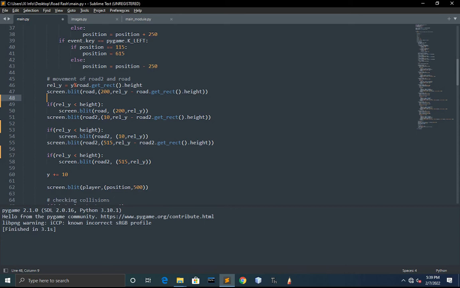If it increases by 10, the speed of the road increases, same as FPS. Then we'll take the rectangle height so that we get the correct image to blit at the correct place. If we take more than the image size, we'll get a wrong image at the wrong place. Next, we'll blit the road image on the screen at this location, 200 comma rel y, which is being created here, and we'll reduce the height by the road's rectangle height so that the image won't get overlapped or cut in the process.